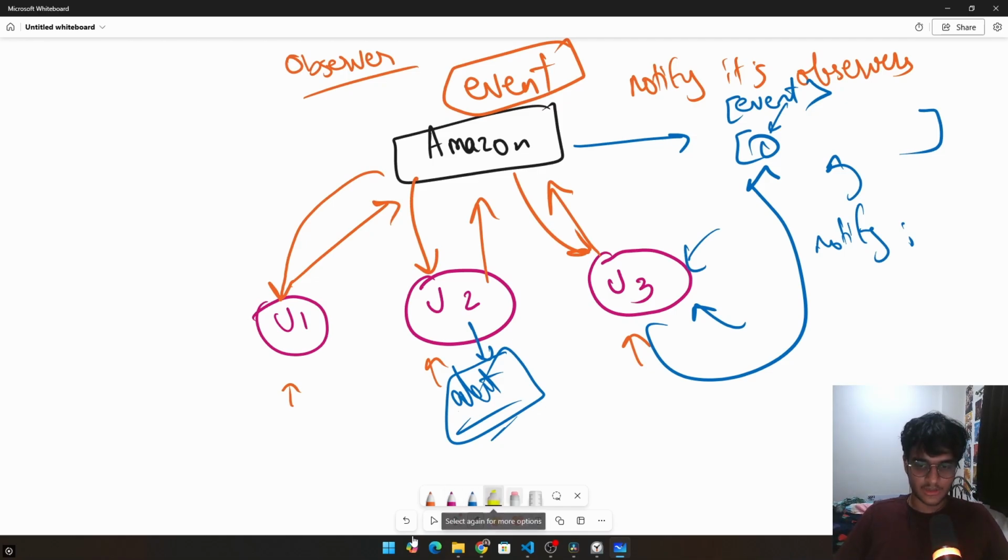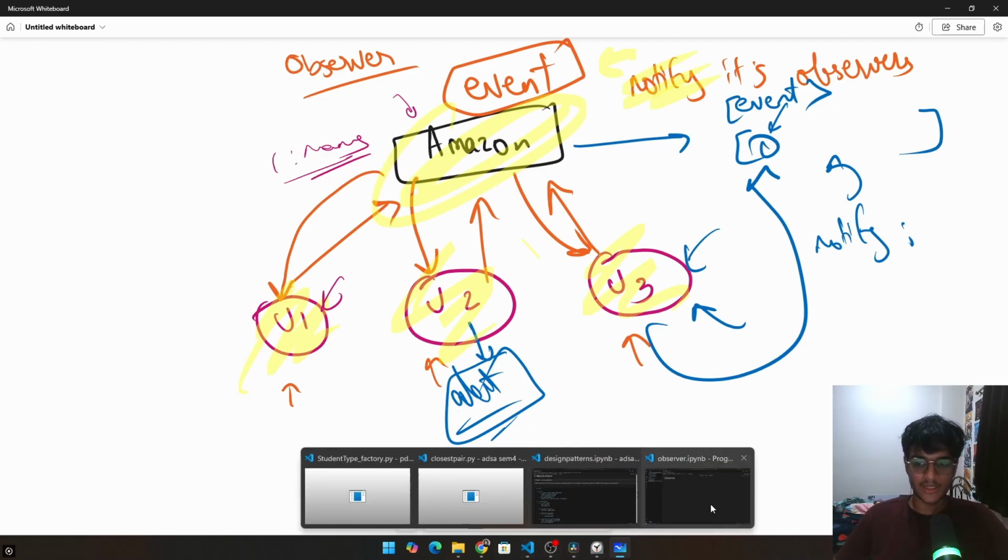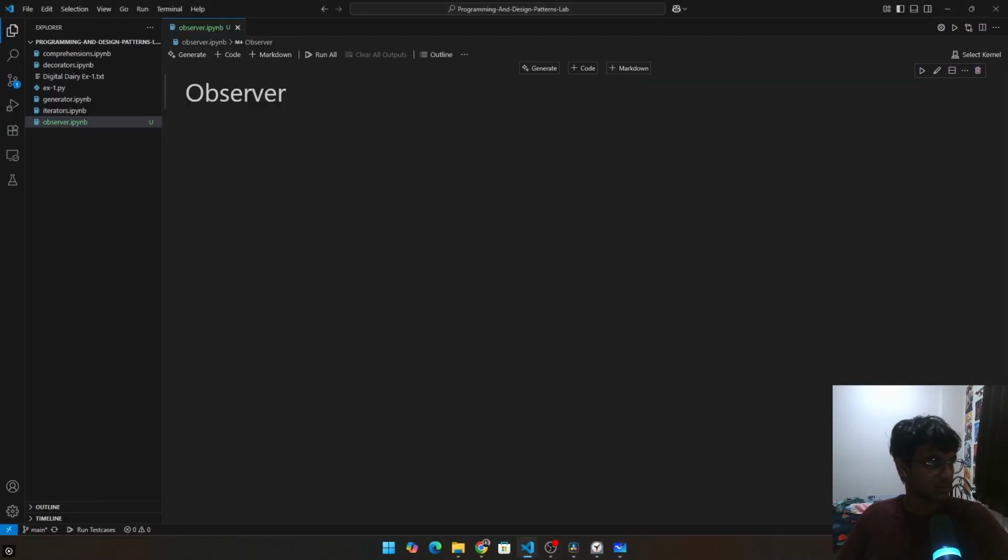The main part that you have to take away is that these users are observers of Amazon, and once an event comes, we go ahead and notify all the observers observing that particular thing. Something to keep in mind is that this follows a one-to-many relation. That is, there are many observers for one event. That is also something that you need to keep in mind. Let us go ahead and see what this looks like in code.